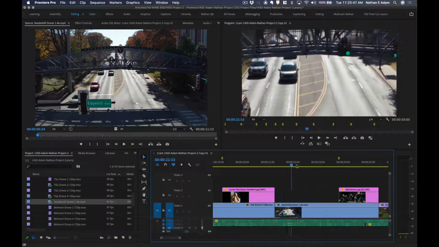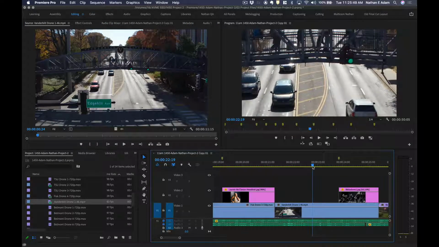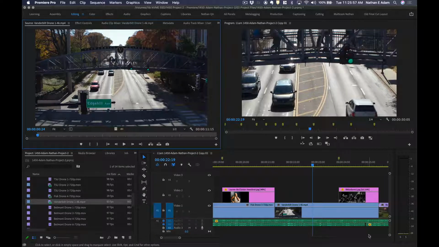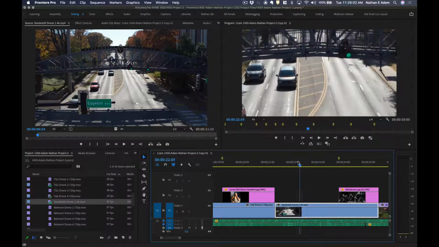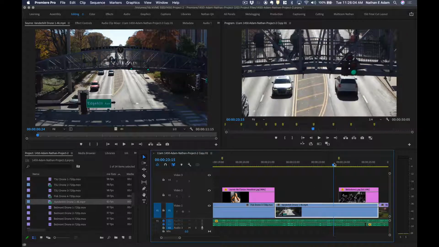All right, so what Maddie just pointed out was I had stuck a Vanderbilt drone 4K shot in here, and you'll notice when we load it up into the program monitor, it looks like this. But when we load it down into our track, it looks like this. What's going on? Super zoomed in. Why is that?